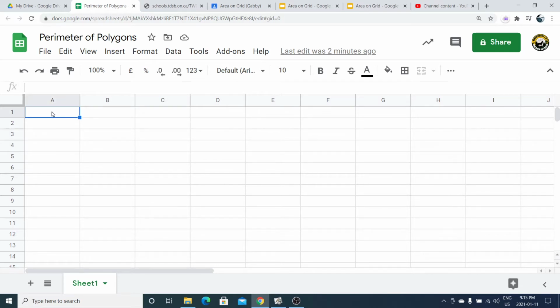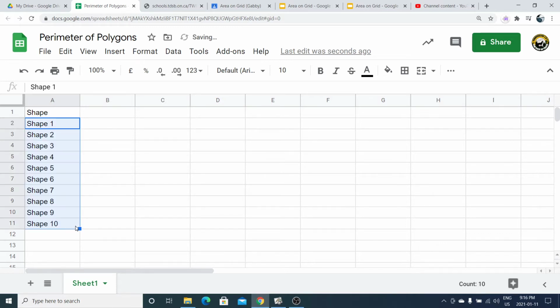We start with A1. So this is how we're going to do it. We're going to write down shape. Our shapes will be listed here. Let's number our shapes. So let's say we have 10 shapes. Okay, here you are. So I'm going to write shape 1 and click off, and hold on. Grab this end, this little handle, the little square, and go down to 11. Now because we have a heading there, shape, and we have 10 shapes, so we have 11 rows.